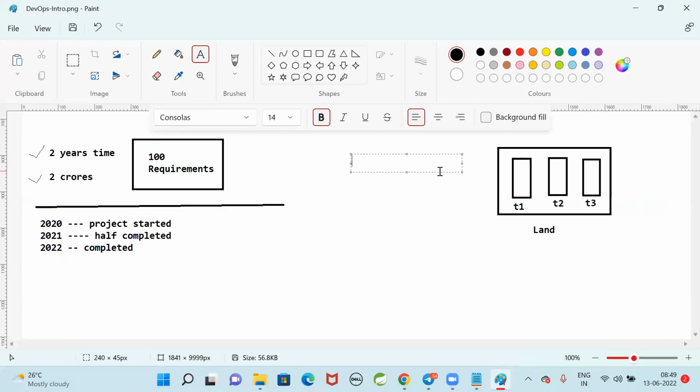Okay. Now you are the client. For example, your name is Raju. You are the client, or I can say the landowner.